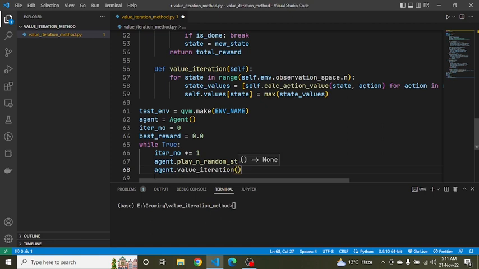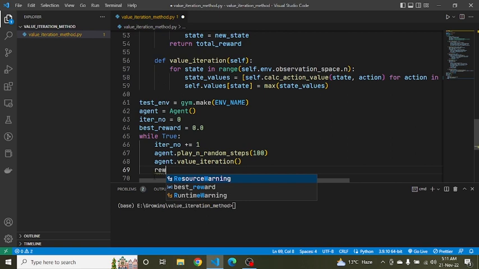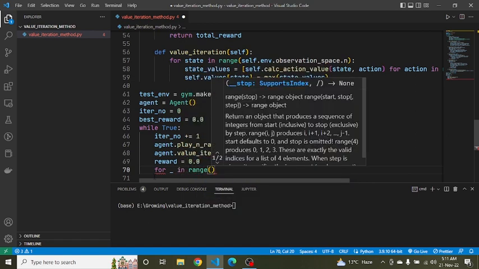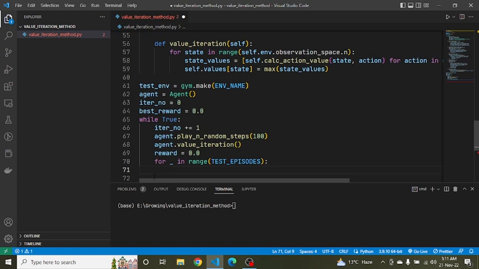So basically, first we perform 100 random steps to fill our reward and transition tables with fresh data, and then we run the value iteration over all states. For the rest, we play test episodes using the value table as our policy, and then we track the best average reward and stop the training in case we reach the best reward. So let's do it. Reward is going to be say 0.0. The test episode count is definitely 20, and rewards that we will update, play episodes.